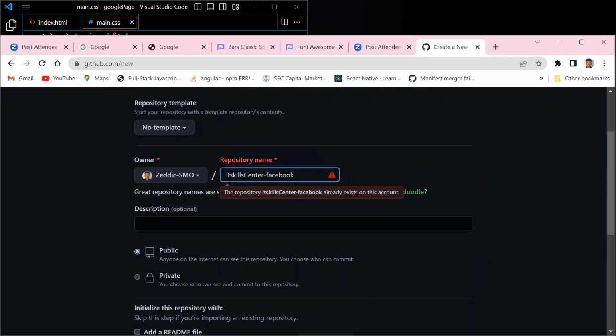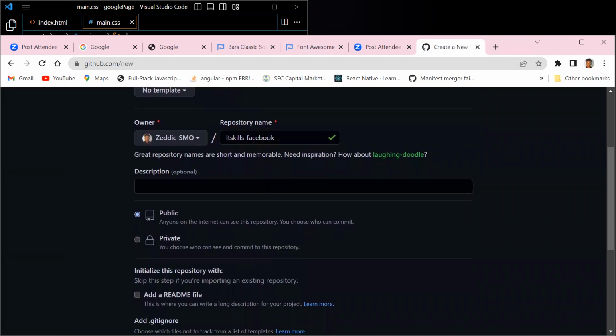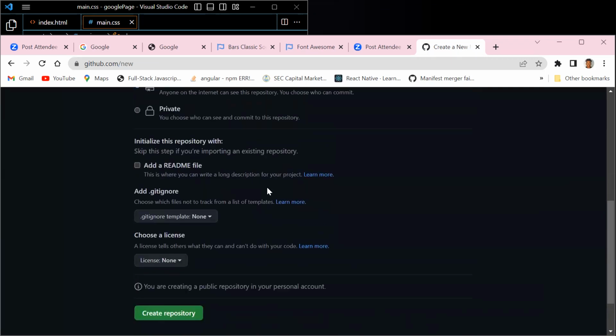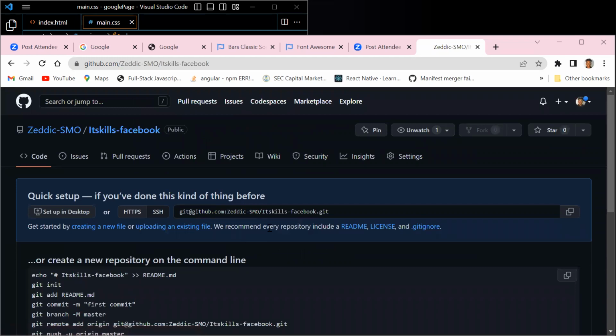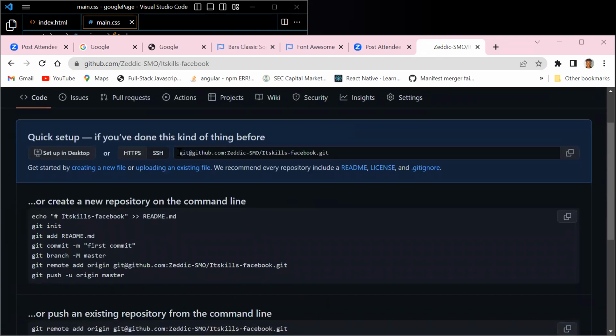Okay, let me just say, IT Skills Facebook. You just go down. I think we have talked about all these, guys. Go down and click on create repository. Now I'm here. Once I'm here, this is the important thing I need, this URL. You can click on this to copy. So I've copied it, it's on my clipboard.